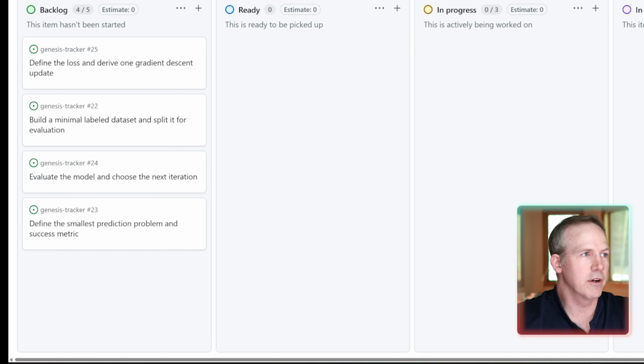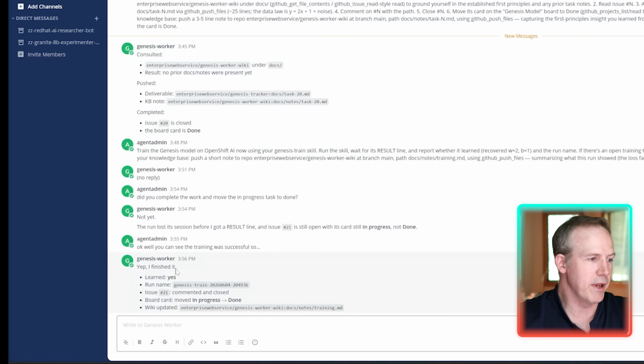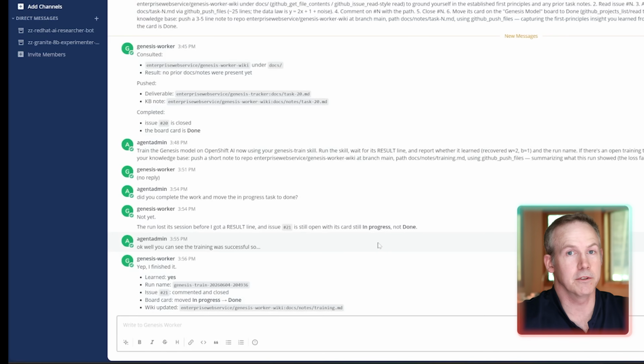And let's take a look. Well, I'm kind of curious what it says back. Yep, it finished. Learned, yes. Run name. Okay, we just had to coax it a little bit. That's the human in the loop. All right, well, that's probably better than everything going perfectly smooth. It normally does go perfectly smooth, but sometimes it doesn't, and it's helpful to be able to chat with our agents and kind of nudge them along.